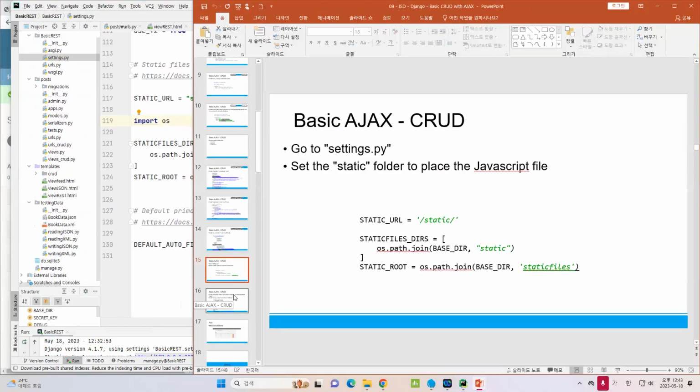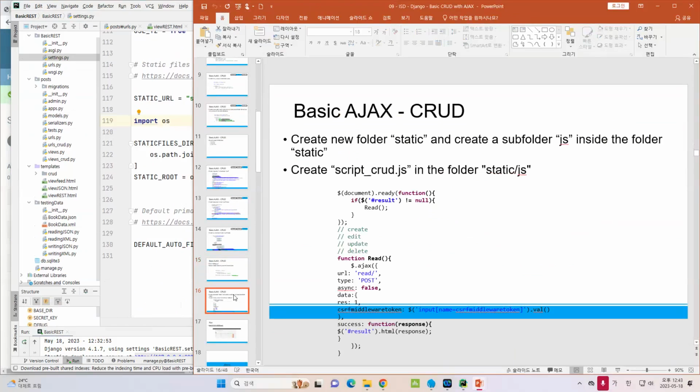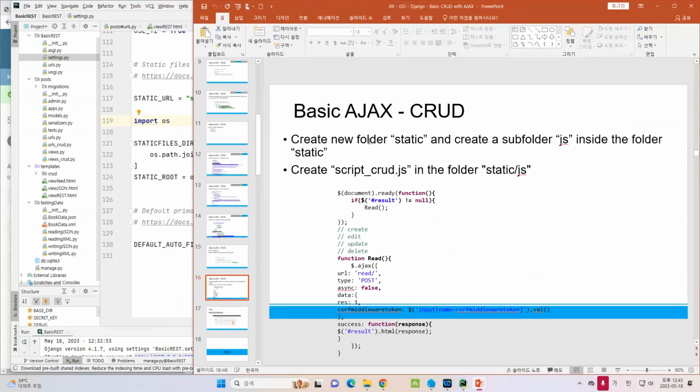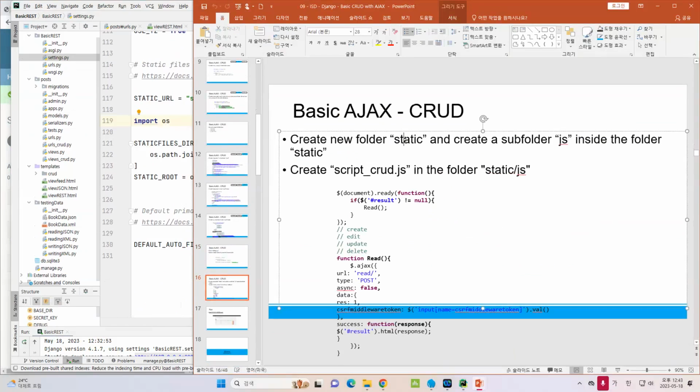And let's make a JavaScript file. This JavaScript file will be in the folder static. Last time I already taught you. I think it will be good if we have a kind of standard. Usually the developers for this kind of information system use this standard: make the static folder and then make the subfolder JS inside the folder static.